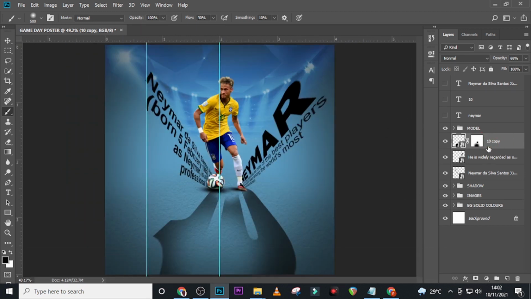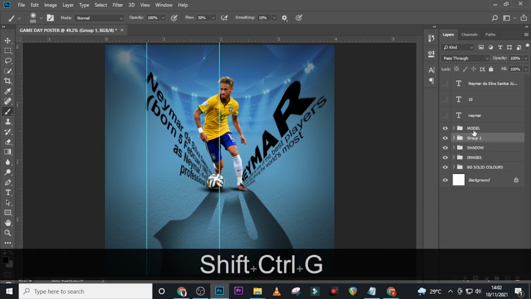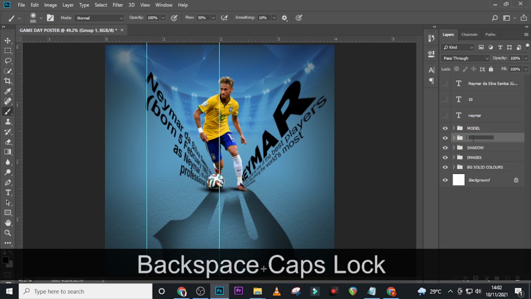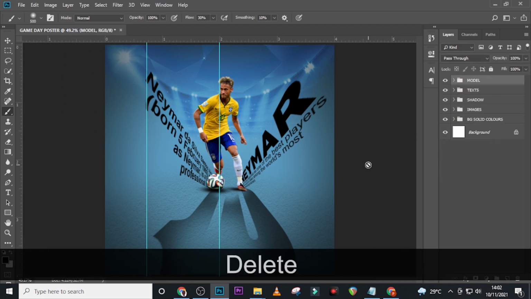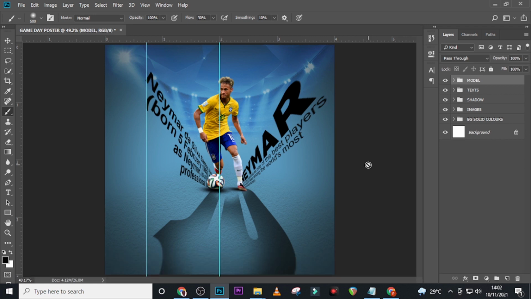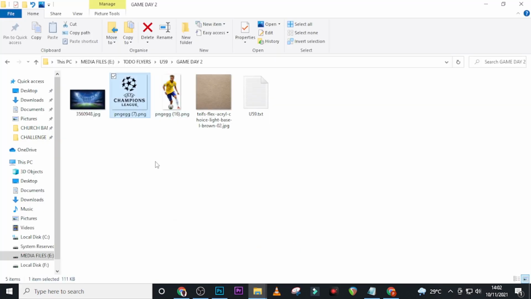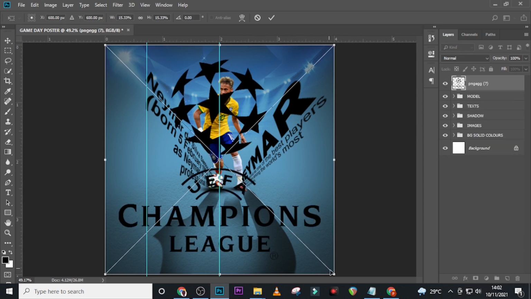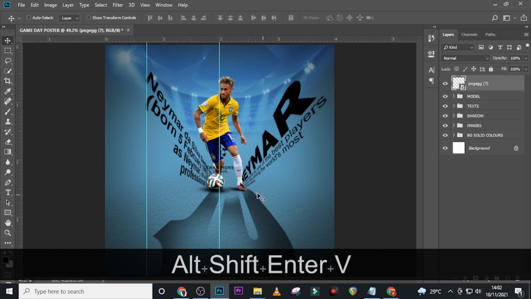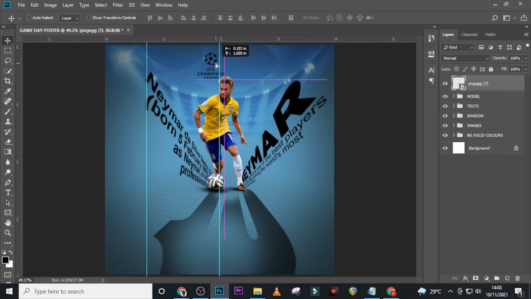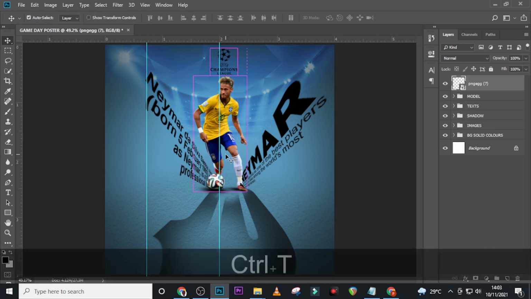Alright. So now we can put this all in a folder and let's call it text. And then let's delete these ones. We don't need them anymore. Now let's bring our logo here. Let's go there and then let's bring our logo, UEFA Champions League, drag it in there and release it. And then let's make it quite smaller. Move it up. But let's make it more smaller.